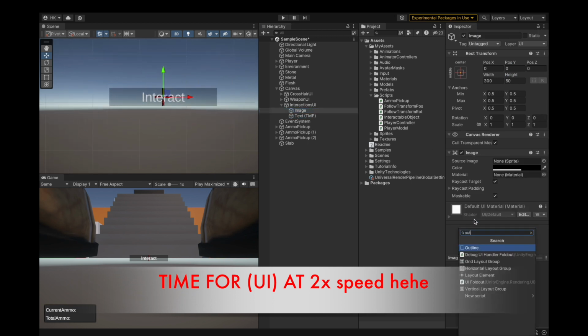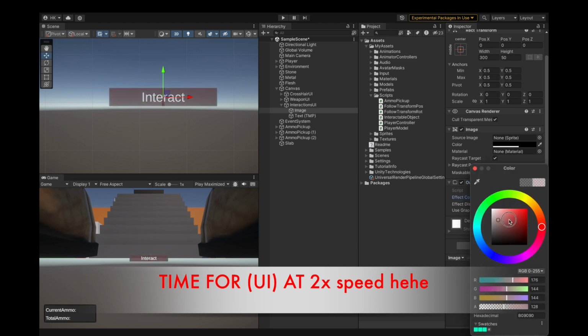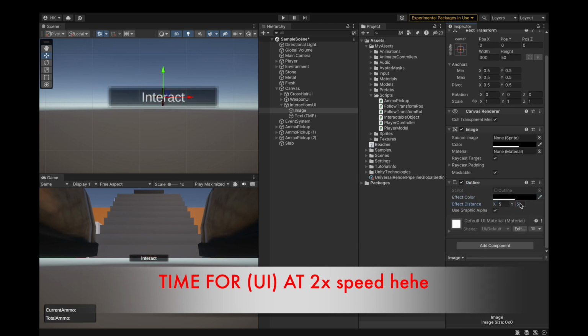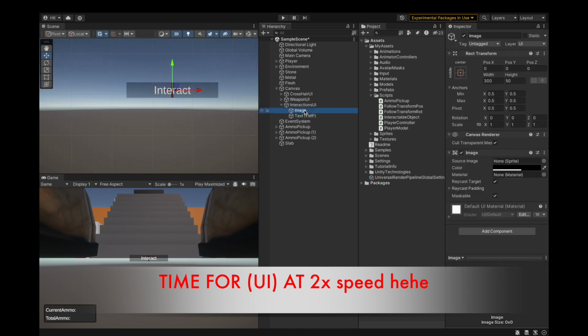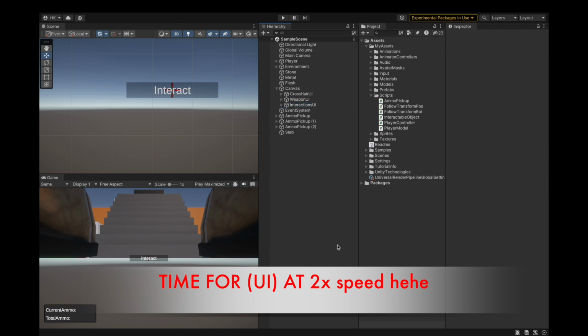After that, in the image we'll add a new component. Oh, this is not going well with the outline. I think it's not supported for images, so I'm just gonna try to see. No, it's just making the interact button more dark, so just delete that, remove it.